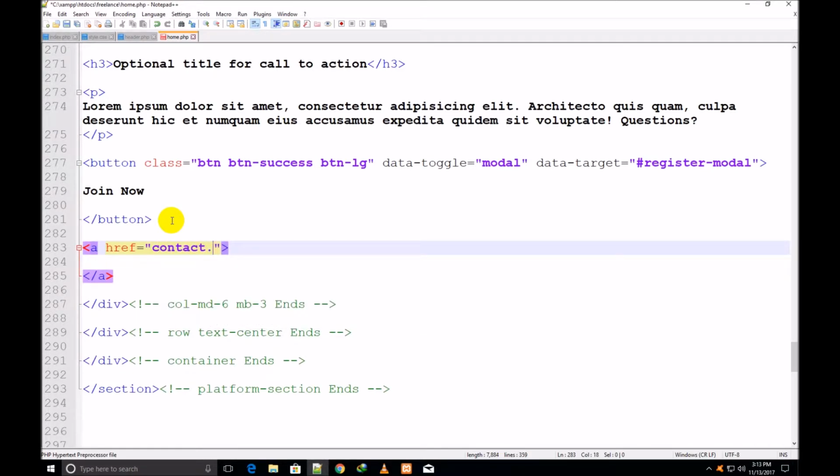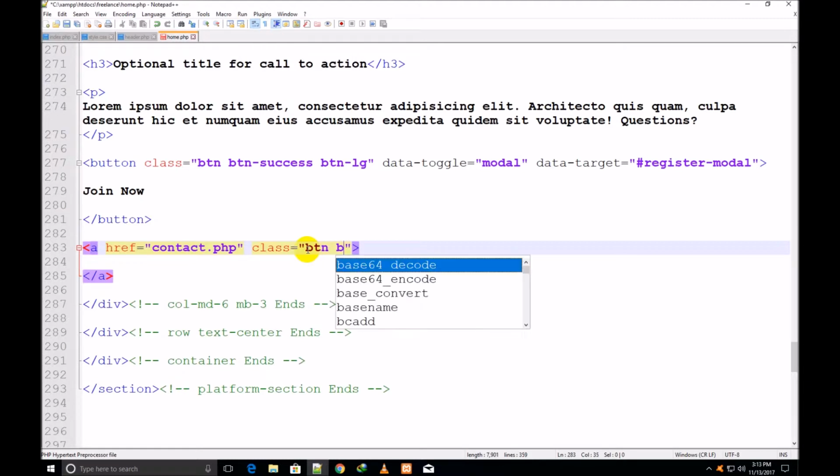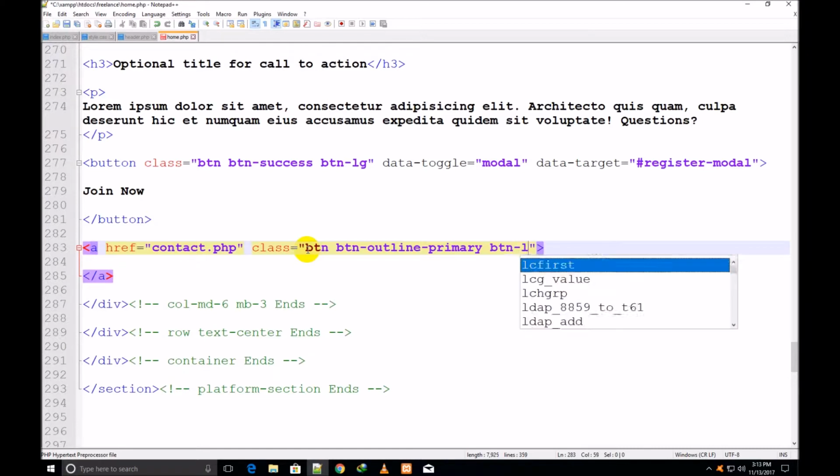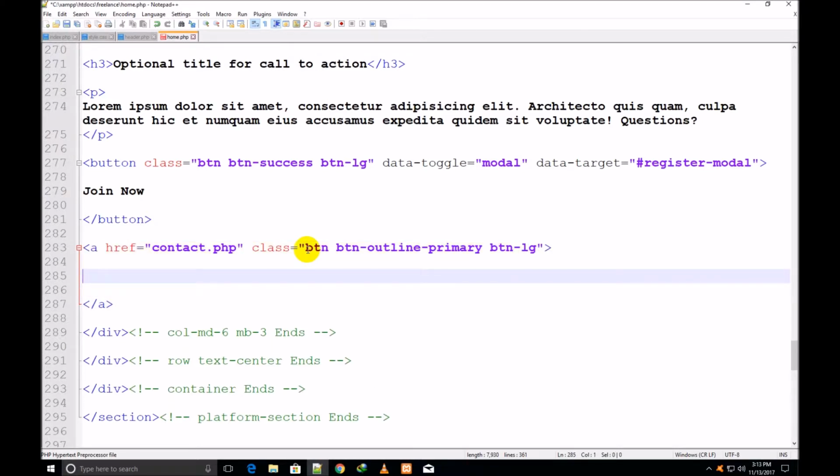Now I have made an anchor tag, anchor start and close, of contact.php. This page will be made later on when I start my work over PHP. And now I have just given its link here, contact.php. Class btn btn-outline-primary, btn-lg. I write here contact us.